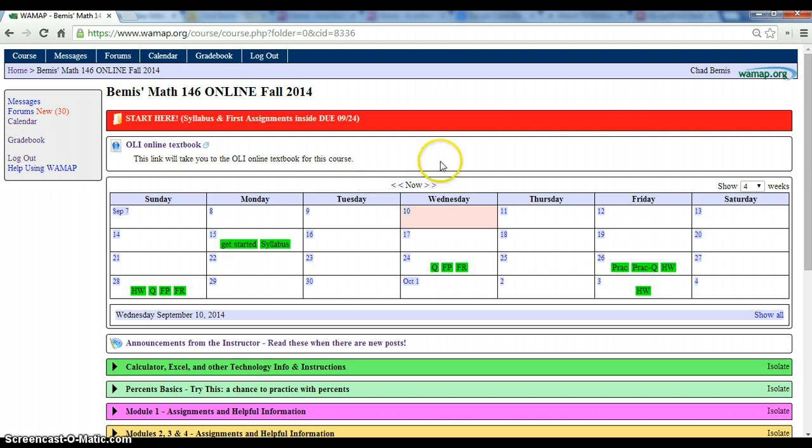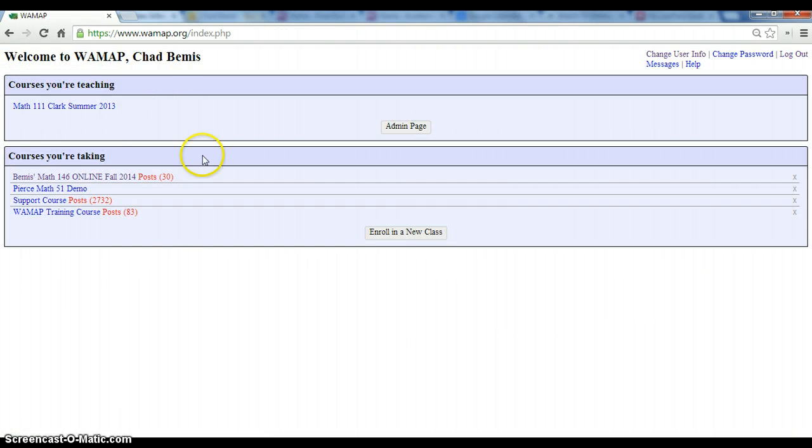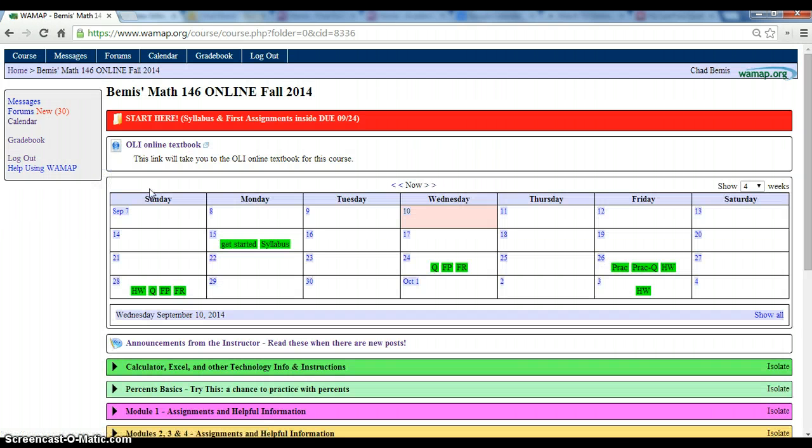I'm currently logged in as a student. You'll see my name up here in the corner. When you log in, your name will be there. And you have several options on the top: course messages, forums, calendar, gradebook, and logout. You can always go back home. Home will always take you back to your home page where it lists everything that you're taking. As an instructor, of course, it lists the one that I'm teaching. You can ignore that. The name of our course is Bemis 146 Online, Fall 2014.